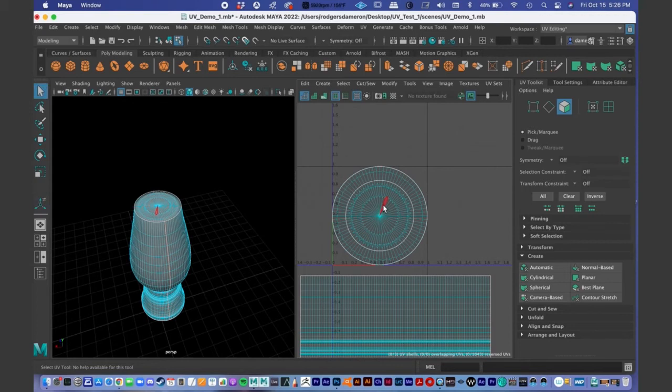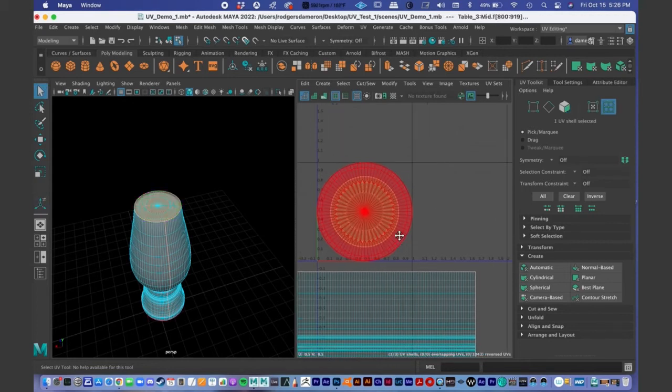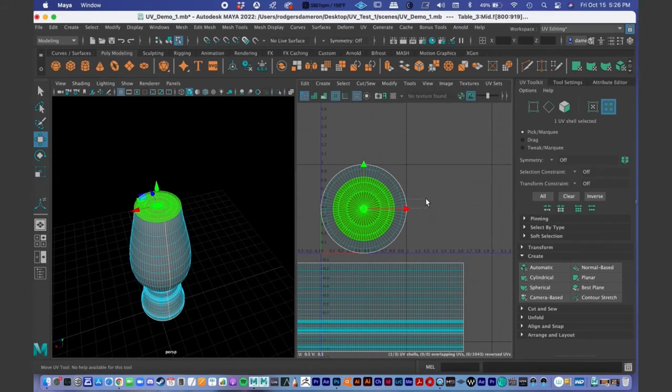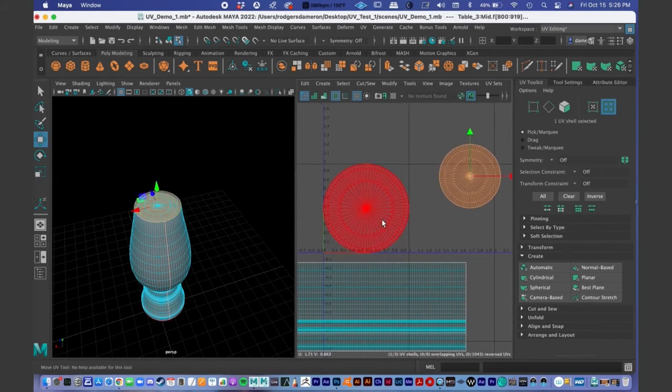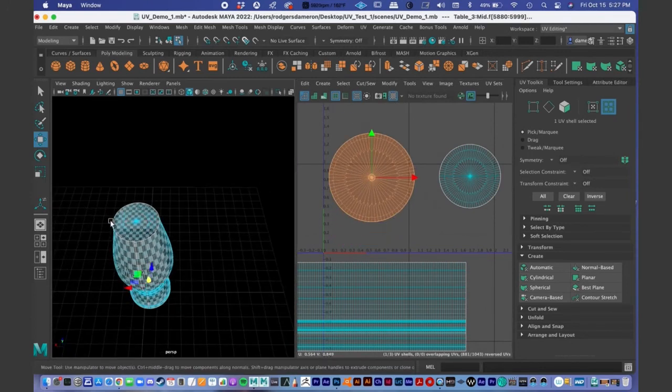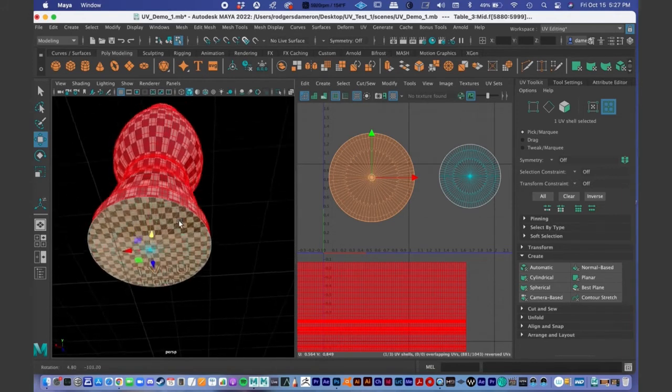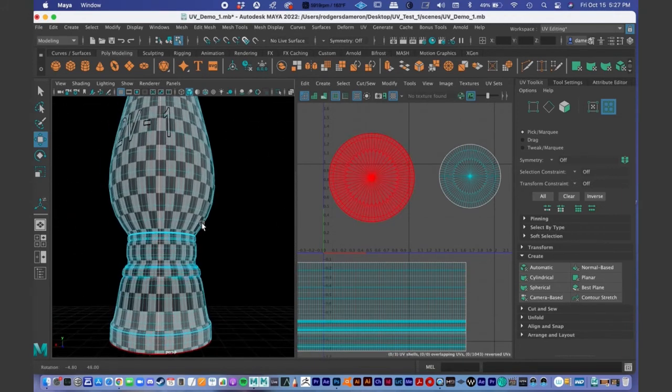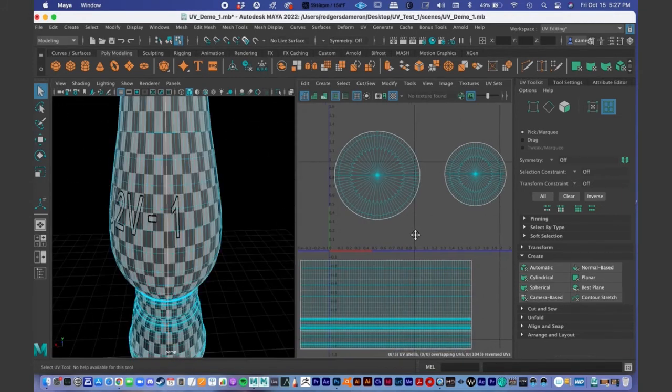So I'm going to right click, UV shell, and I'm just going to separate out these two pieces right here. Oops. Make sure not to drag select. Just click select for the UV shell. I'll turn on the checkerboard again, and you can see I have perfect UVs on the top, perfect UVs on the bottom. And so now let's just unfold this.